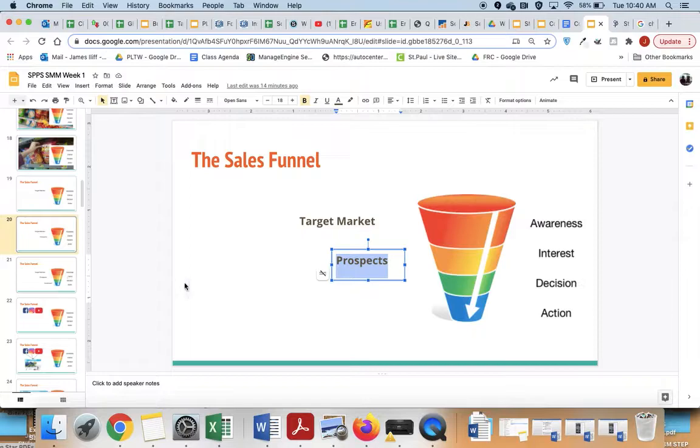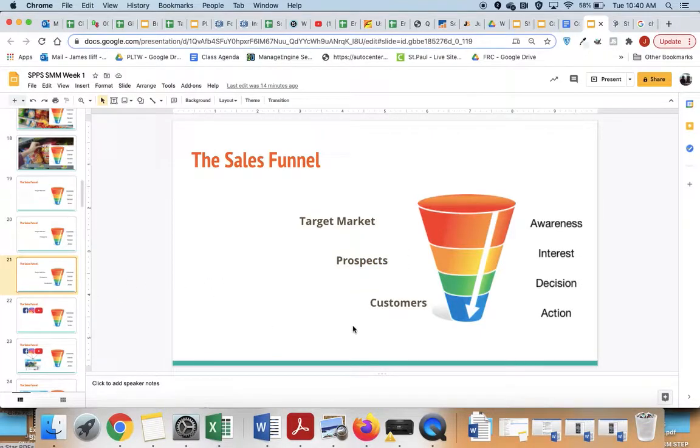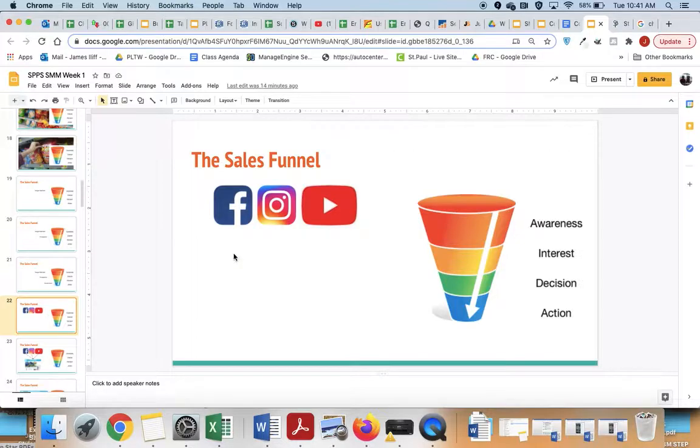And then we convert our prospects to customers and we get them to take an action by actually buying our product. So this is the flow. We take our target market, we turn them into prospects, and then we take our prospects and we turn them into our customers. Amazing. Well, it's the same way on social media.